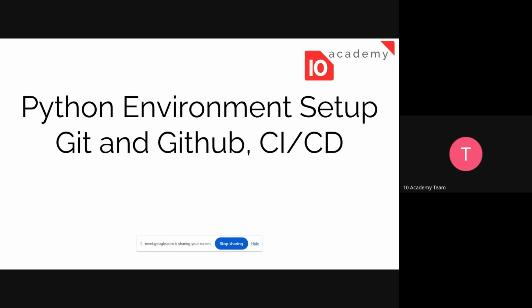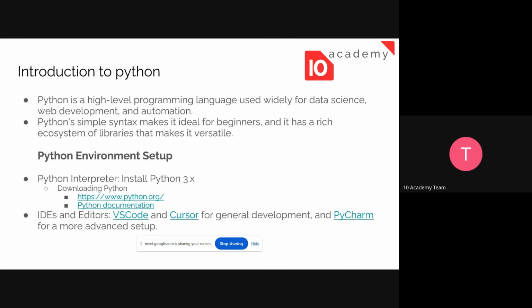Okay, so today's session is all about Python environment setup, GitHub, and CI/CD. I know everyone is from a different background. Maybe some of you are new to development, some of you have the background. So I will try to explain as much as possible, like if you're a beginner. So let's start. So what's Python?